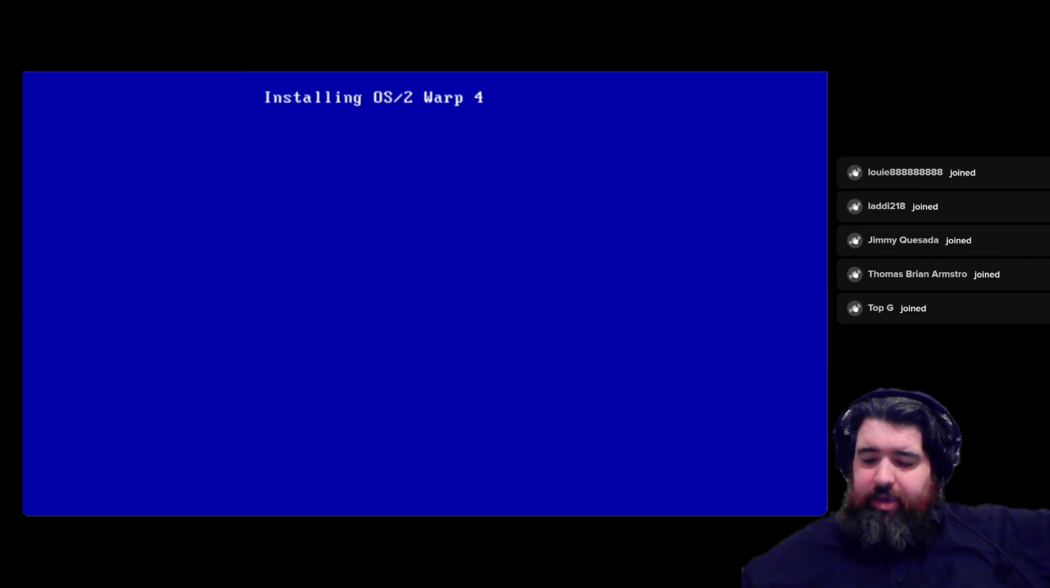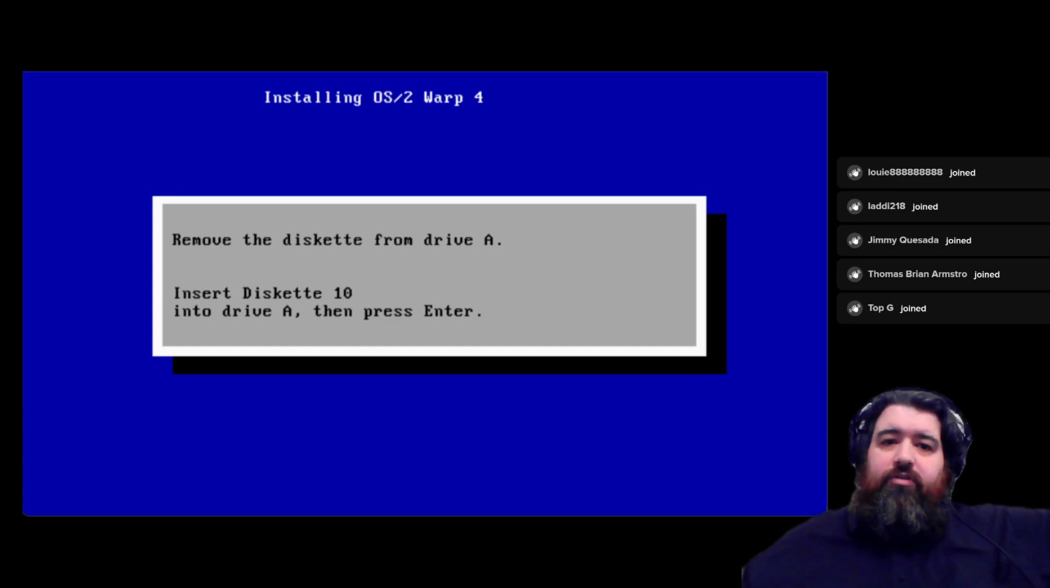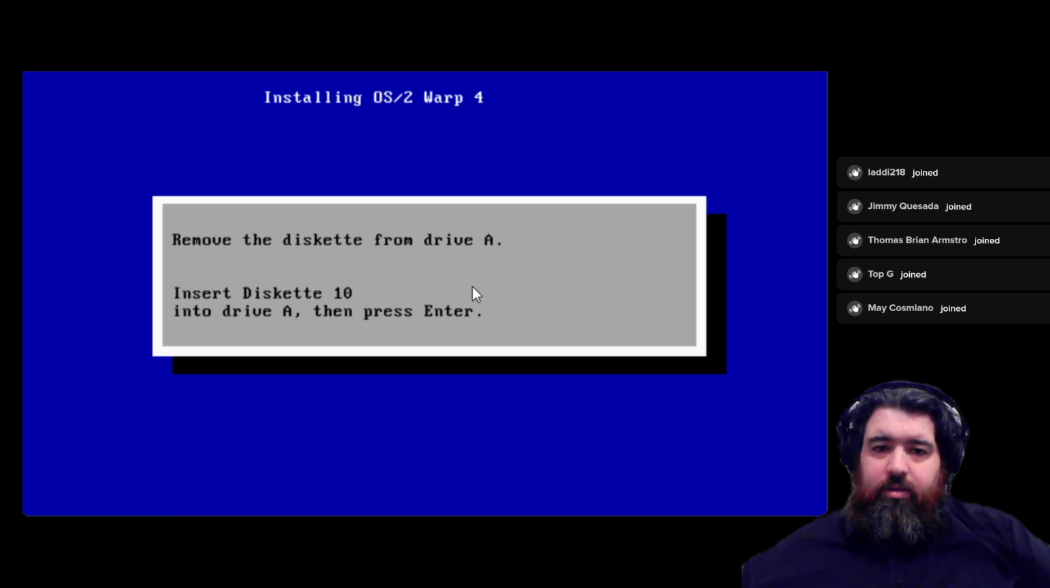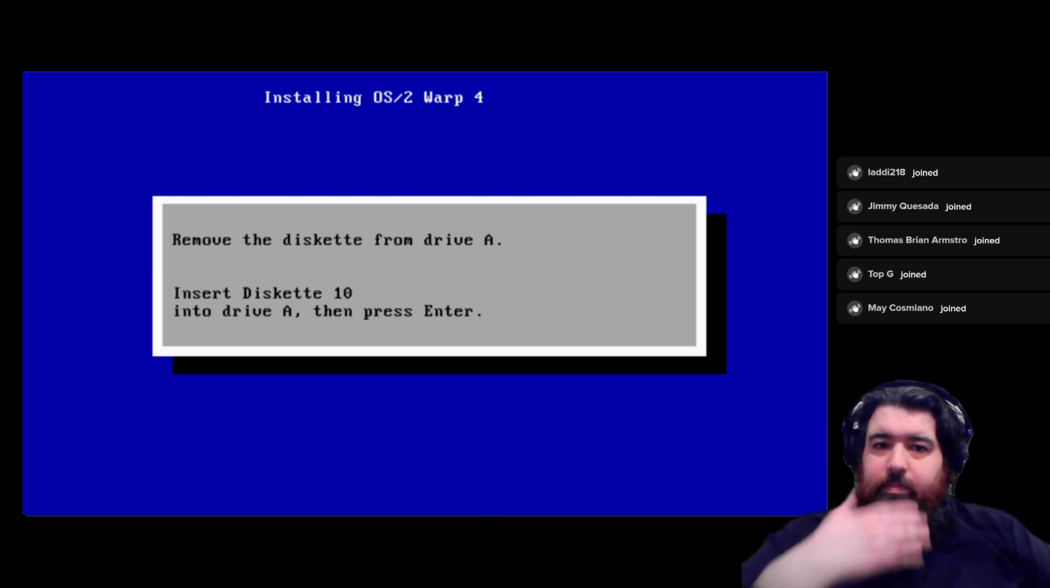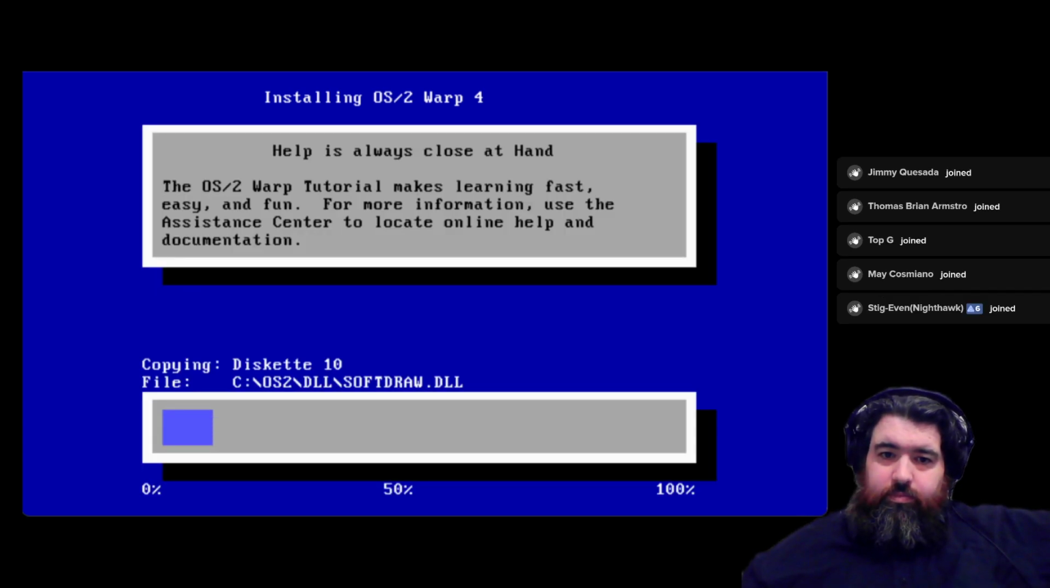There we go, the IBM AS400 mid-range computers. Okay, I'll check that out in a moment. But I certainly never used one. Disk 10. Softdraw.dll.